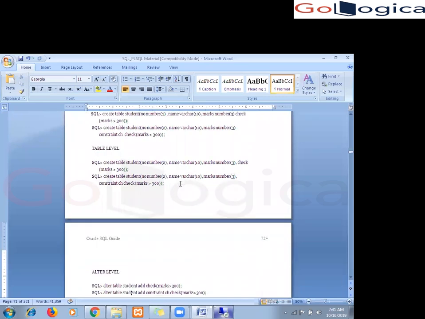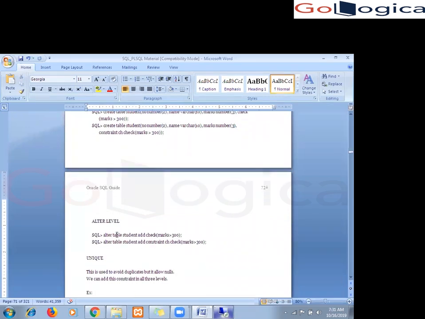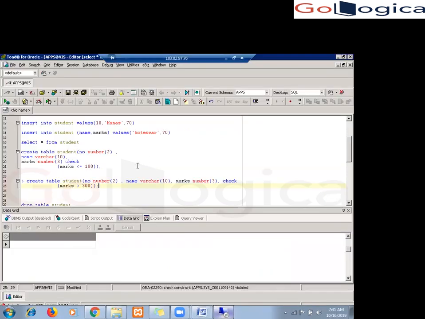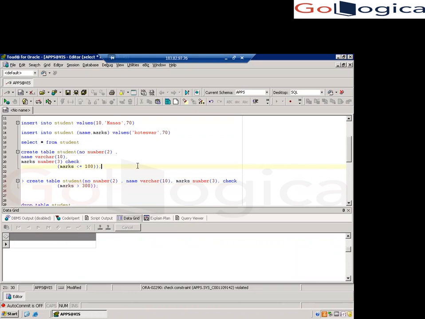Now you can also do it in alter. At column level, the only condition will be not null. We cannot use check. I mean, you only showed check. We cannot use not null at table level.